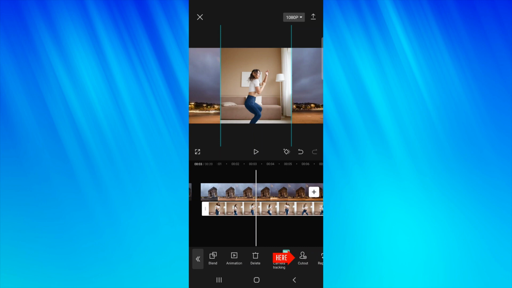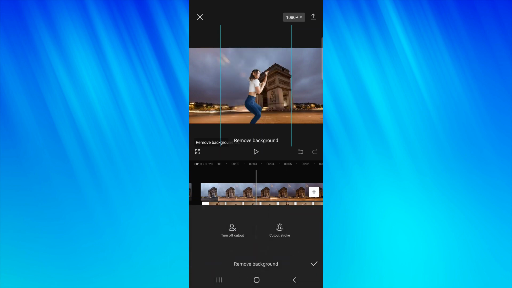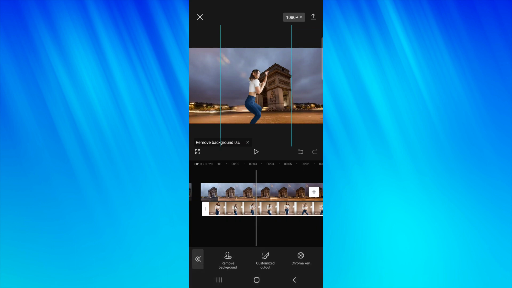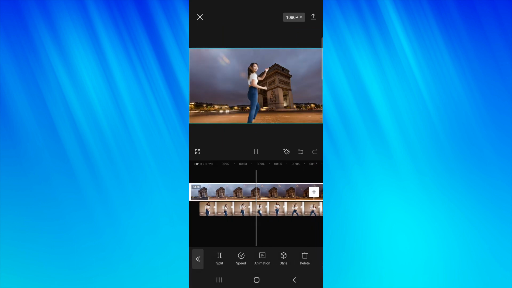With the foreground video selected, use the Cutout tool to remove its background. CapCut will automatically delete the background, leaving just the main subject over the new background video. Once the background is changed, export and share your new composite video.